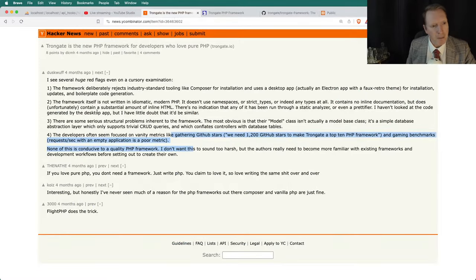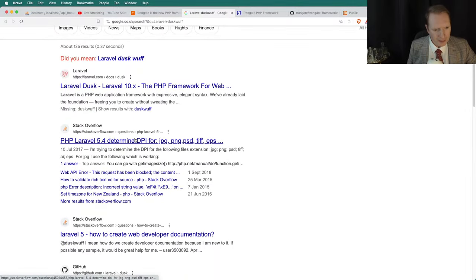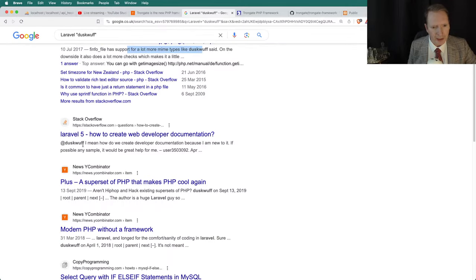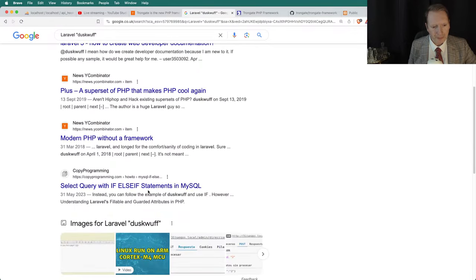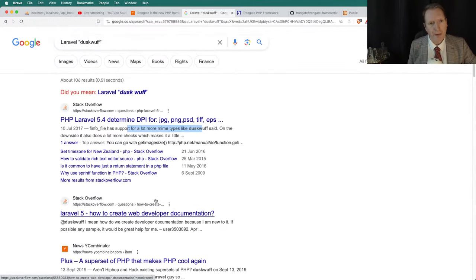You say to yourself, okay, this person says a few fancy things. What shall we say about Dusk WAF? What do you reckon, folks? Well, how about if we do a search for Laravel, Dusk WAF, and sure enough, we'll show only results with his name. And there he is participating fully in or among the Laravel community. He's a Laravel developer and quite an active one by the looks of things.